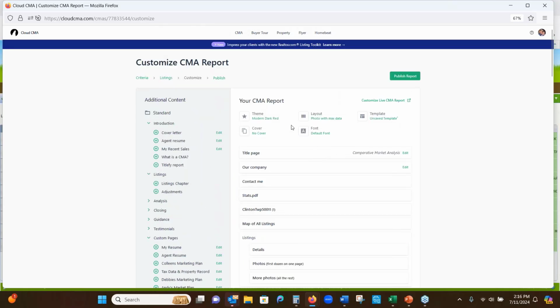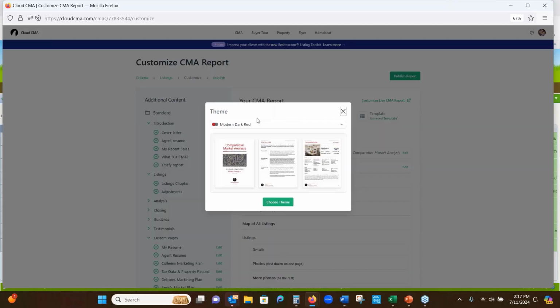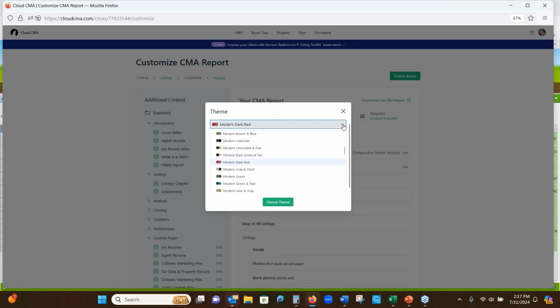Well, the first thing you do, if you've not used Cloud, you do want to make sure that your company colors are here. You do not want to show up, if you're at Remax, you don't want to show up with the Century 21 colors, right? So you want to make sure your brand is here. I do like the modern themes. I think check with those first.